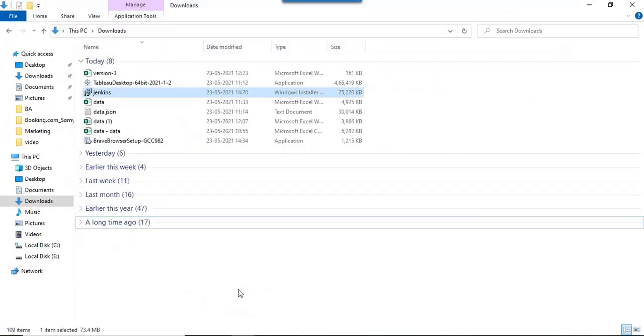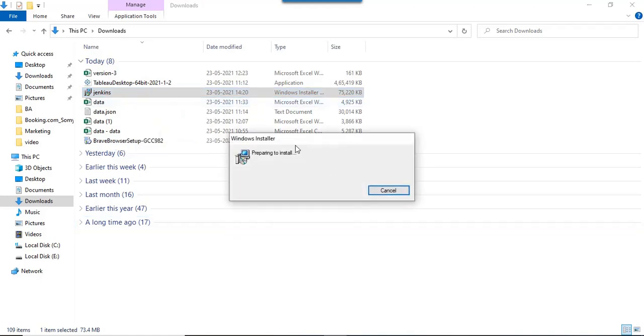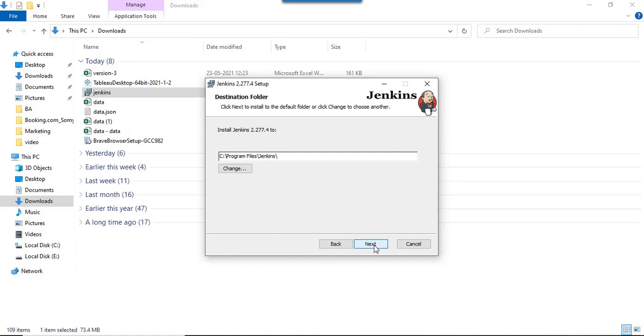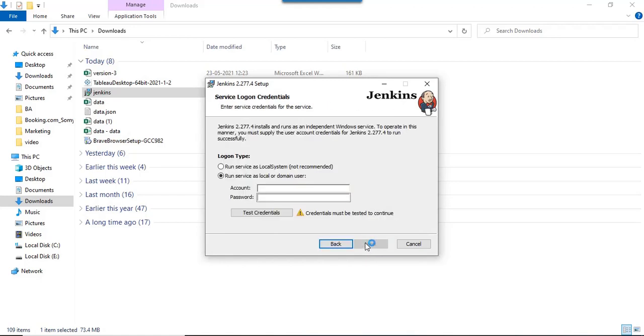To start with the installation, I'll go to my downloads folder, and here I should be able to see the downloaded Jenkins MSI file. To start with the installation, I'll click on this file, and then you will be able to see this UI where you just need to provide the folder wherever you want to install. As I'm using the default setup, I'm going with the default settings.